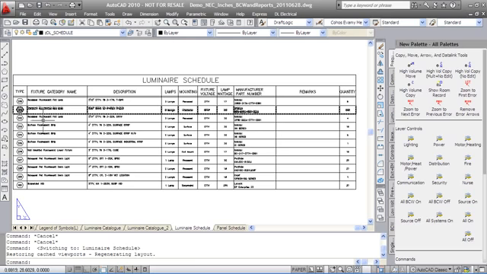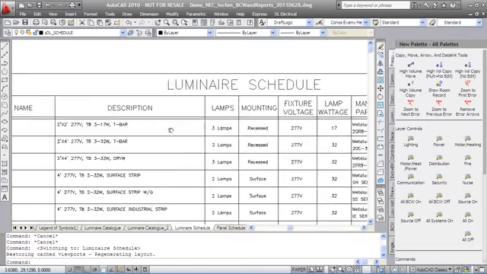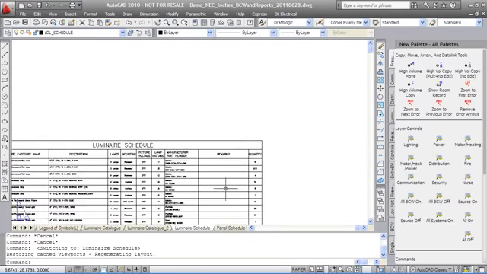Here we have a luminaire schedule where we have a type code that ties into the type code in the luminaire catalog and on the floor plan, and all the information about the luminaires used, along with a total quantity for each type.